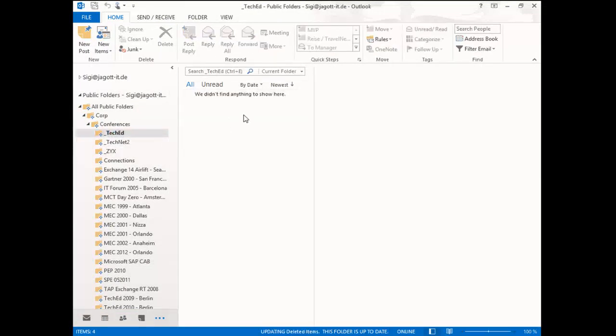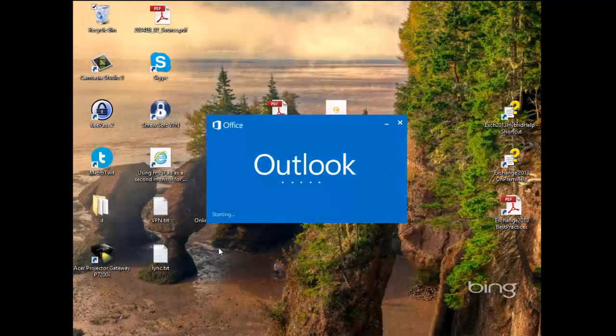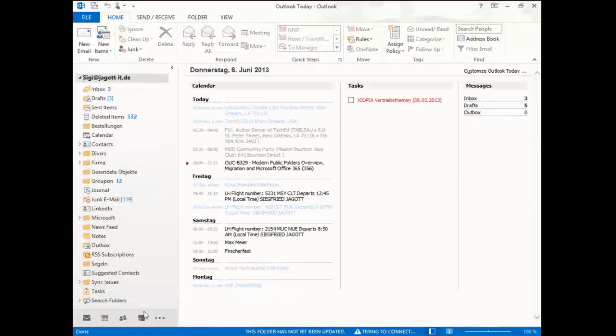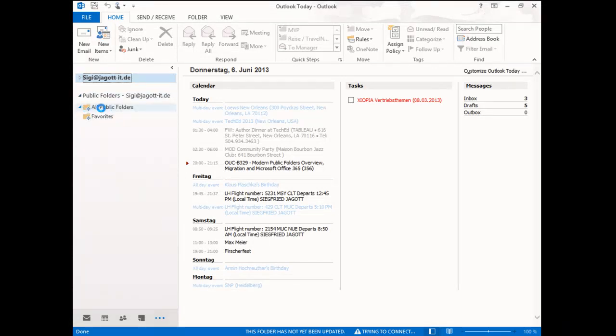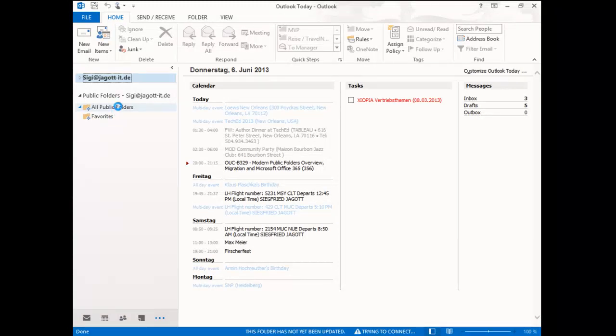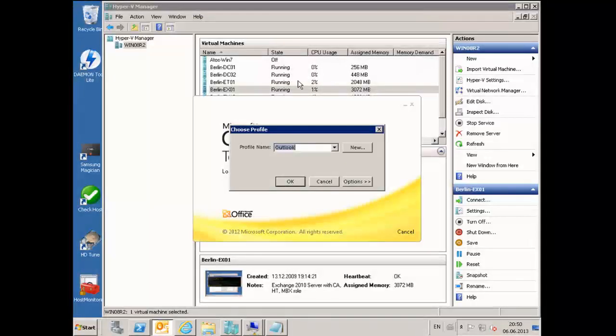If I click on a public folder, it will say, oh, nothing to show. That's because it lost the connection. Let's open it again, and I'll show you what it looks like, so you get the feeling what you need to consider here, what your user will expect. So that's my mailbox, folders, there's public folders. And once you click here, it says it's locked. It might take a second. So now you see it. So the users won't be able to access anything in the public folders.